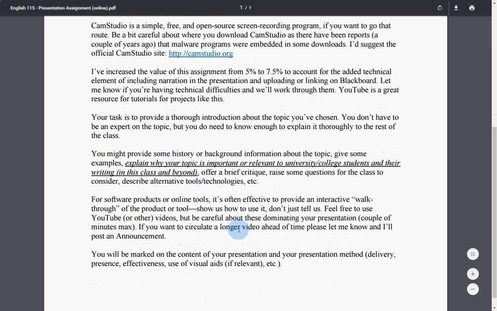You could also link to other videos, but don't let the videos take over your presentation. It's a 5-minute presentation. If you show a 3-minute video, we don't really get much of your voice, and what we want is to hear from you. Don't let these dominate your presentation. If you want to circulate a longer video ahead of time, we can post an announcement about it. We can post it somewhere on Blackboard if you want people to have a little bit of background before coming to your presentation.